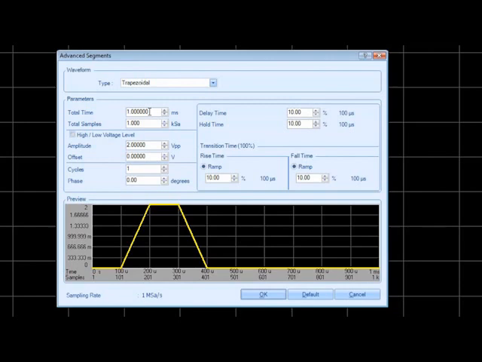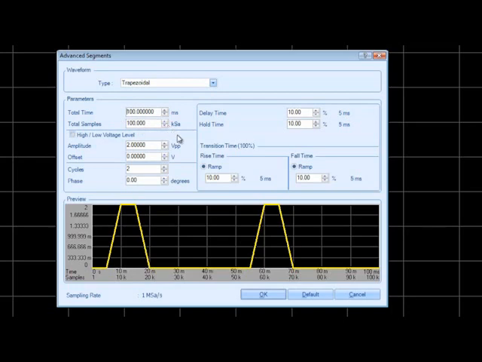So the first thing I can do with the trapezoid is to say how many cycles. So let's say 2 cycles. Let's run it for the entire 100 millisecond display that we have. I can set the delay time before I start the power up. Let's set that at 10 milliseconds. I can change the hold time that we're at full power on the trapezoidal shape. We'll set that to 30%, which is 15 milliseconds.